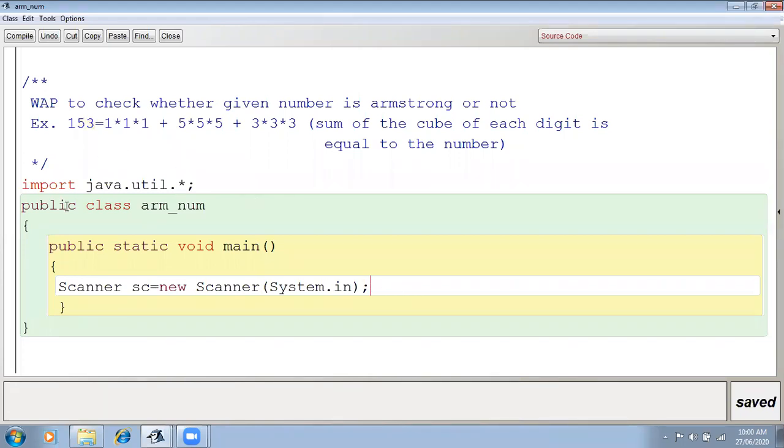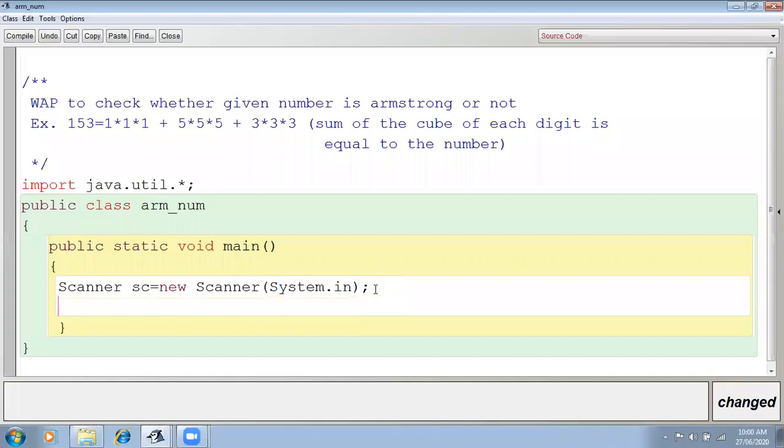So to perform this, first of all, we need to accept the value. Here, import java.util because I want to accept the number by using the Scanner class. You can accept the number by using method call also, but this is the appropriate way, a user-friendly environment. Here sc is the object of the Scanner, and here I'm giving System.out.println, enter the number to be checked, or any appropriate message you can give.